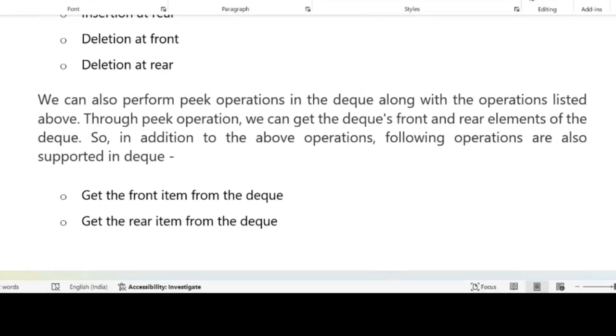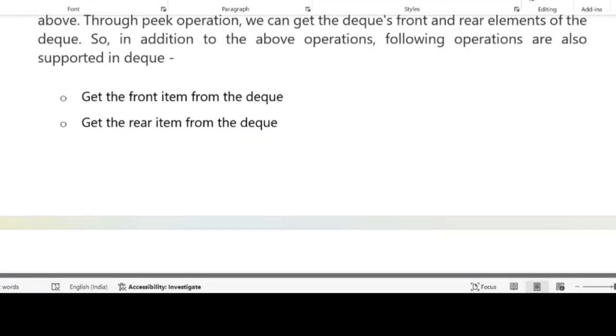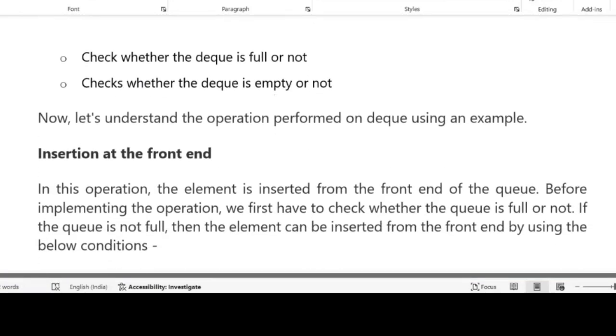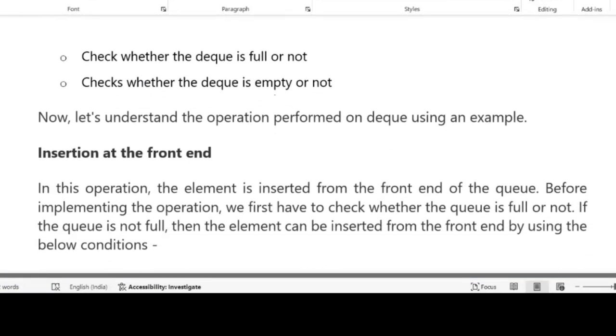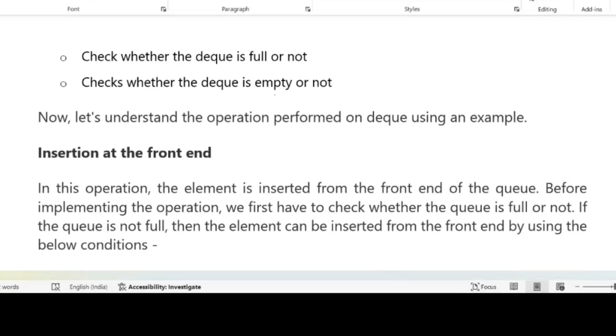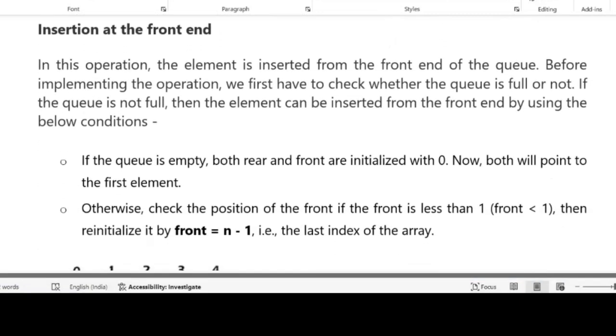In addition to the above operations, the following operations are also supported in a deque. We can get the front element from the deque as well as the rear element. Similarly, you can check whether the deque is full or not, and whether the deque is empty or not. Now let's understand the operations performed on the deque, that is the double-ended queue, using an example. First, insertion at the front. In this operation, the element is inserted from the front of the queue.